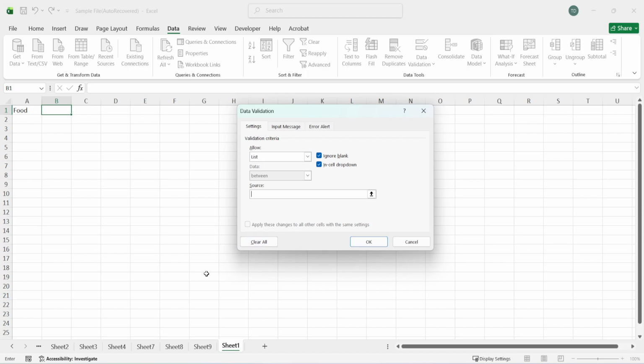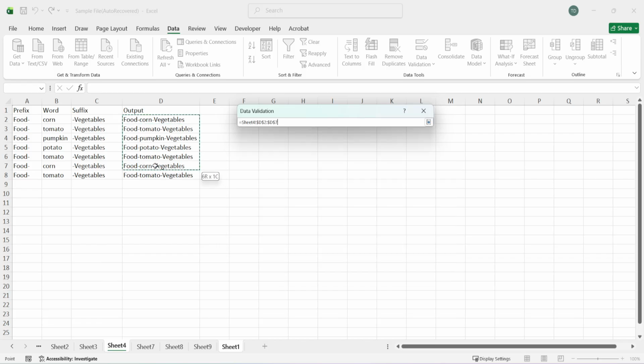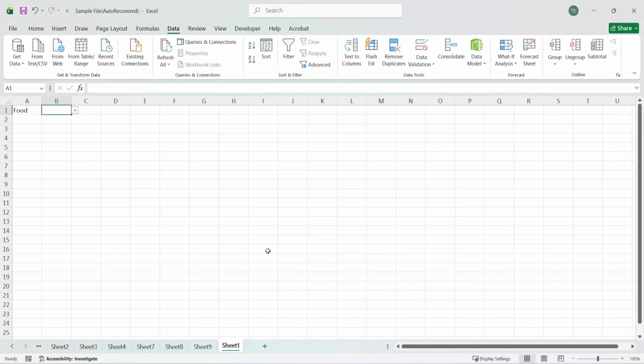Now, click the Sheet tab that contains your source data. Once you're on that sheet, highlight the cells that contain the items you want included in the drop-down list. Be careful to select only the actual list items you want users to choose from, and try to avoid blank cells if possible, since those can appear as empty choices in the menu. When your range is selected, click OK to confirm. Excel will save that selection as the source for your list.